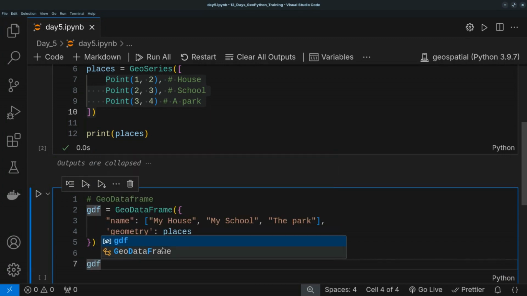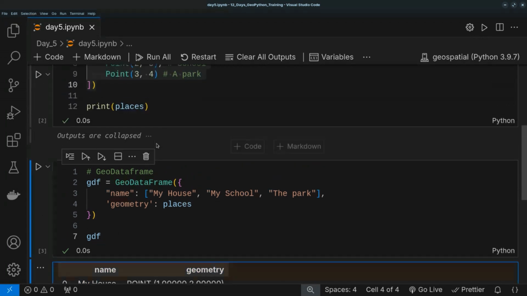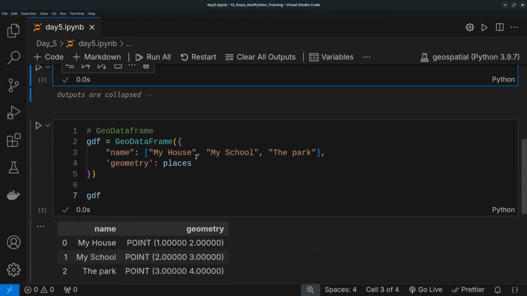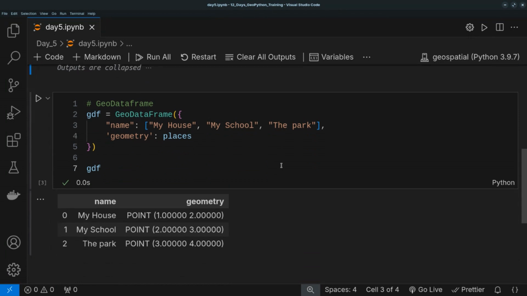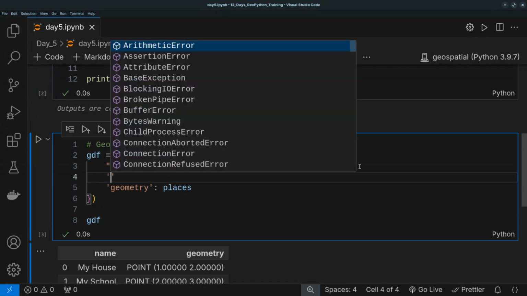But if you just type gdf here and you run, you should see it here in a tabular form. So that is what I was saying. It looks like a spreadsheet. And you can see here that I have name, I have geometry. So they have been mapped, each of them, in the order in which they appear. So the first one maps to the first, the second to the second, the third to the third, and so on. And I can continue adding other geometry, other attributes as I see fit.